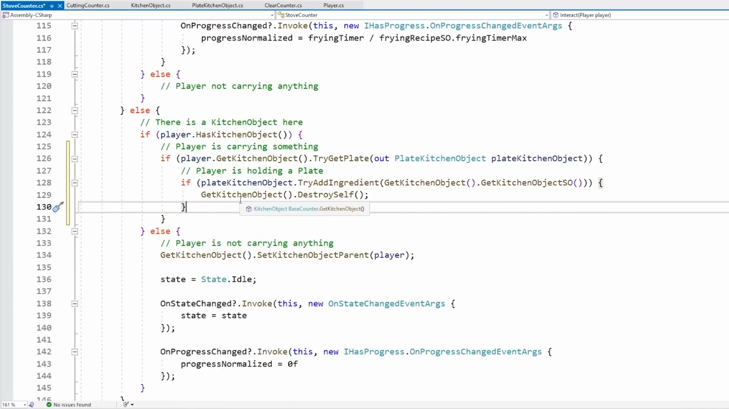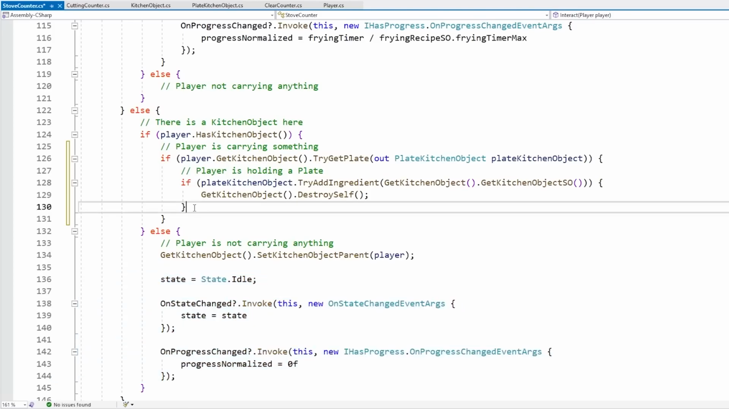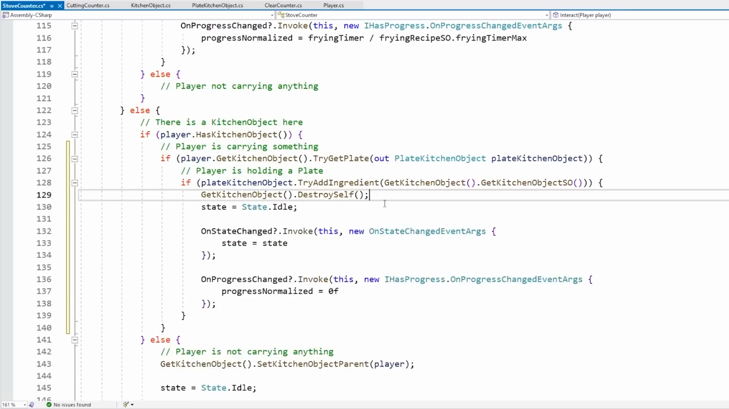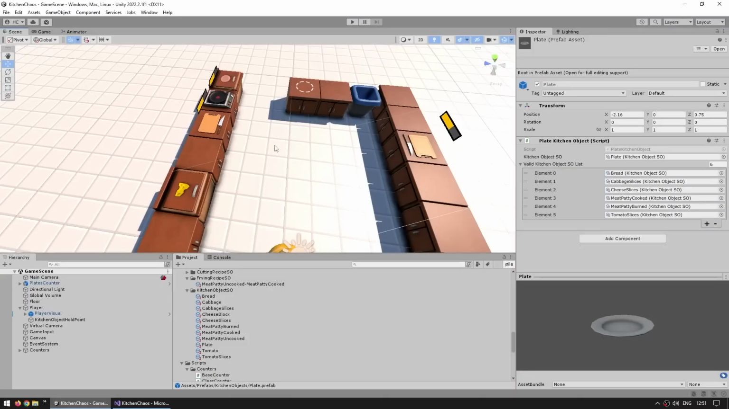Except on the stove, again, let's remember that this is using a state machine. So when we pick up something, let's do pretty much the same thing that we did here. So let's make sure to reset the state, fire the events, and so on. Okay, so those are the only counters that we need to implement. We cannot drop things on top of a container. We cannot drop things on top of the plate counter or the trash. So these are the only three types that we need to implement. So with this, let's test.